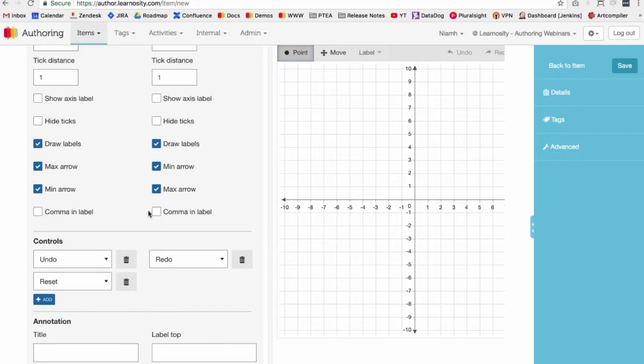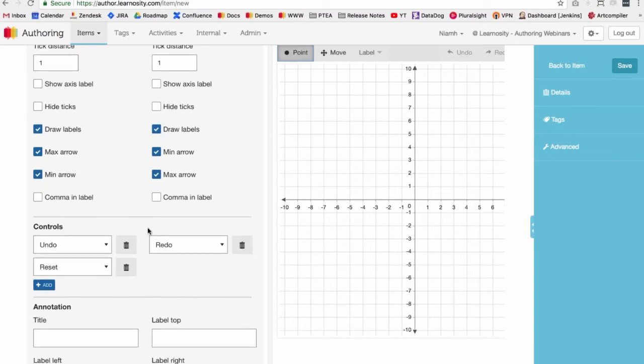And then lastly, you have this comma in label option. So this is really only useful if your numeric values are 1000 or greater. And if you have this enabled and your numeric values are 1000 or greater, it will automatically put a comma in as a 1000 separator for you, so you don't have to do that yourself. But you can turn that off either if you want to.